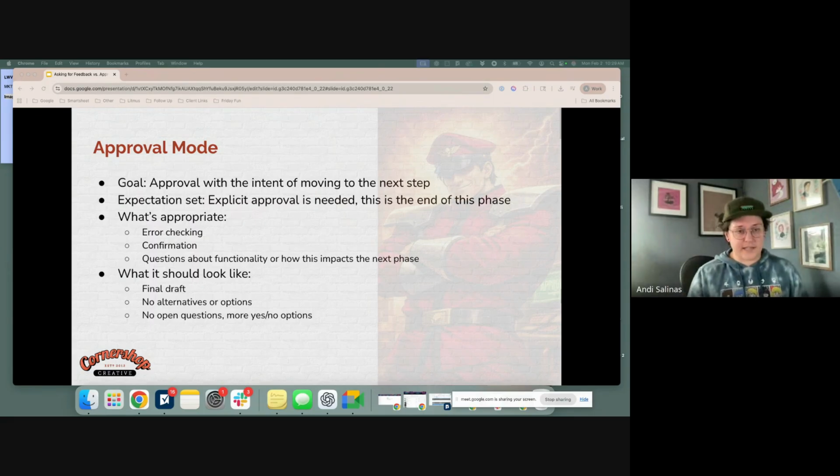So what's appropriate? That's error checking. Again, maybe there's a misspelled word that somebody didn't quite catch. Double check and make sure that's not there. We're also looking for confirmation. The client can ask questions about functionality or how this impacts the next phase, but we're not looking for open-ended questions. So what that should look like: we want a final draft. There are no alternatives or options, no open questions, more yes or no kind of questions. Don't give the client room to ask those open-ended questions.